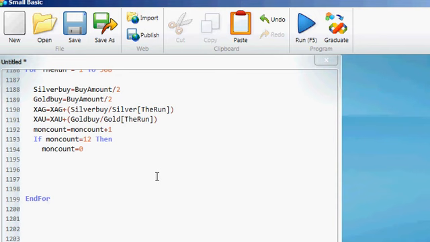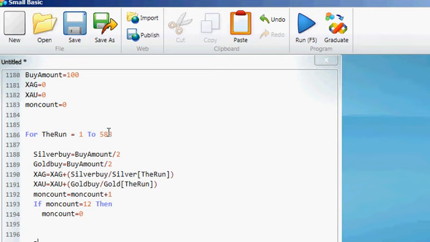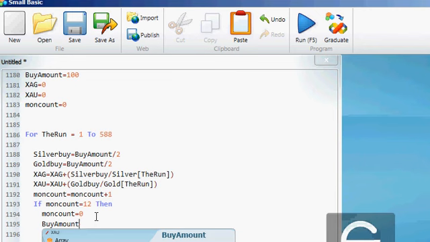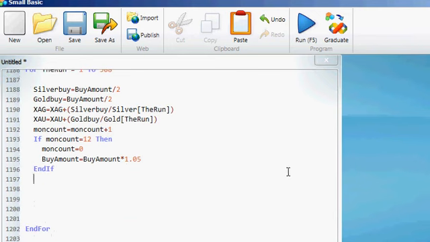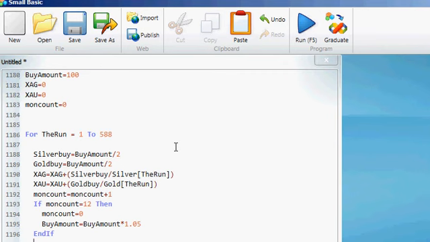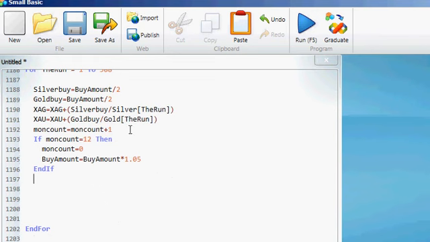But what we're going to do is make the buy amount go up in inflation. So buy amount equals buy amount, and we'll do, say, 5%. Multiply 1.05. And the end if is in place. So now what it's going to be able to do is every time 12 months goes on, this is going to increase the buy that you have 5%. So this should be able to handle the entire loop run now.